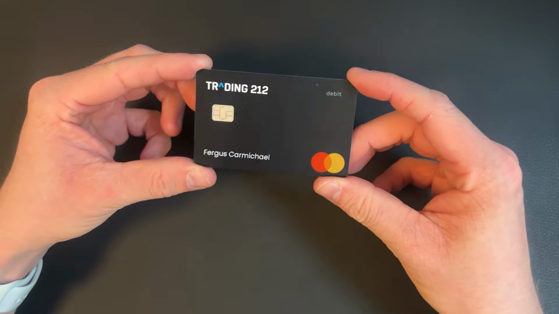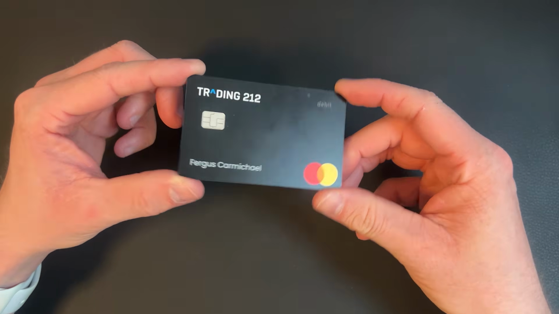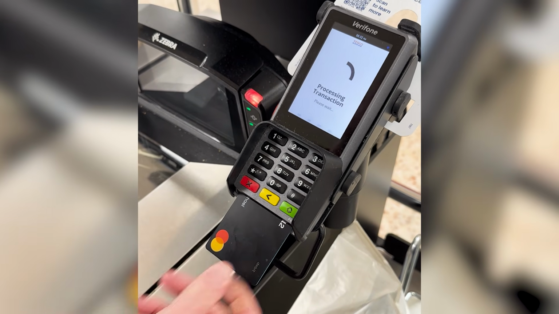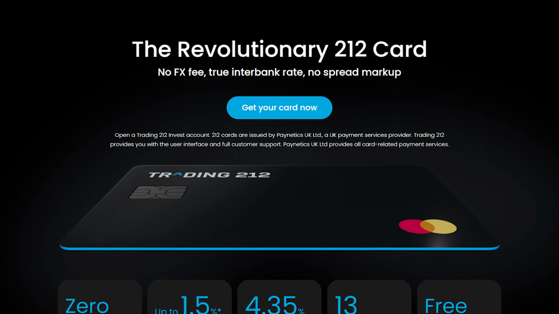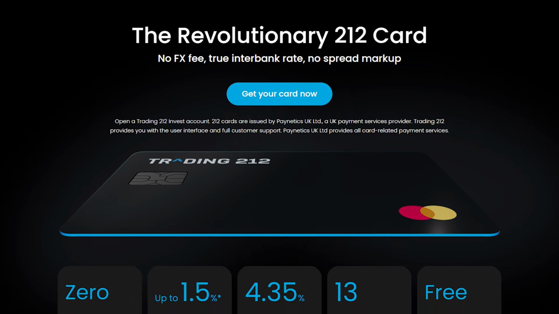One feature I really want to cover is the Trading212 debit card that you can use inside their Invest account, as this has had quite a few things added to it since it was launched, and loads of people don't even know it launched in the first place.